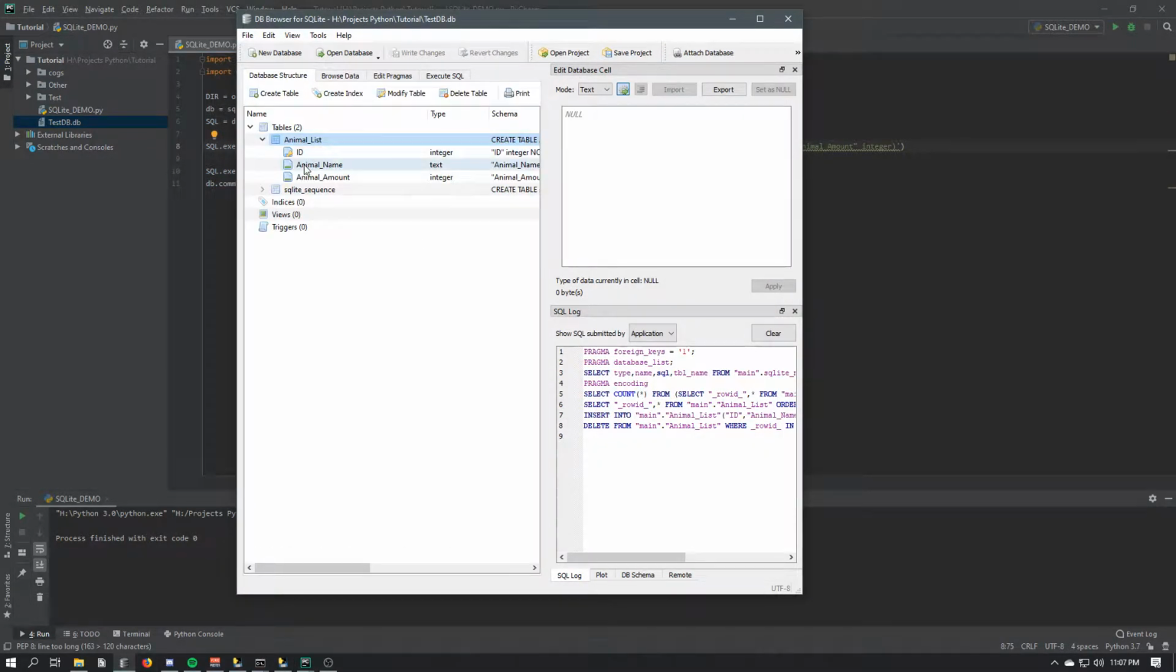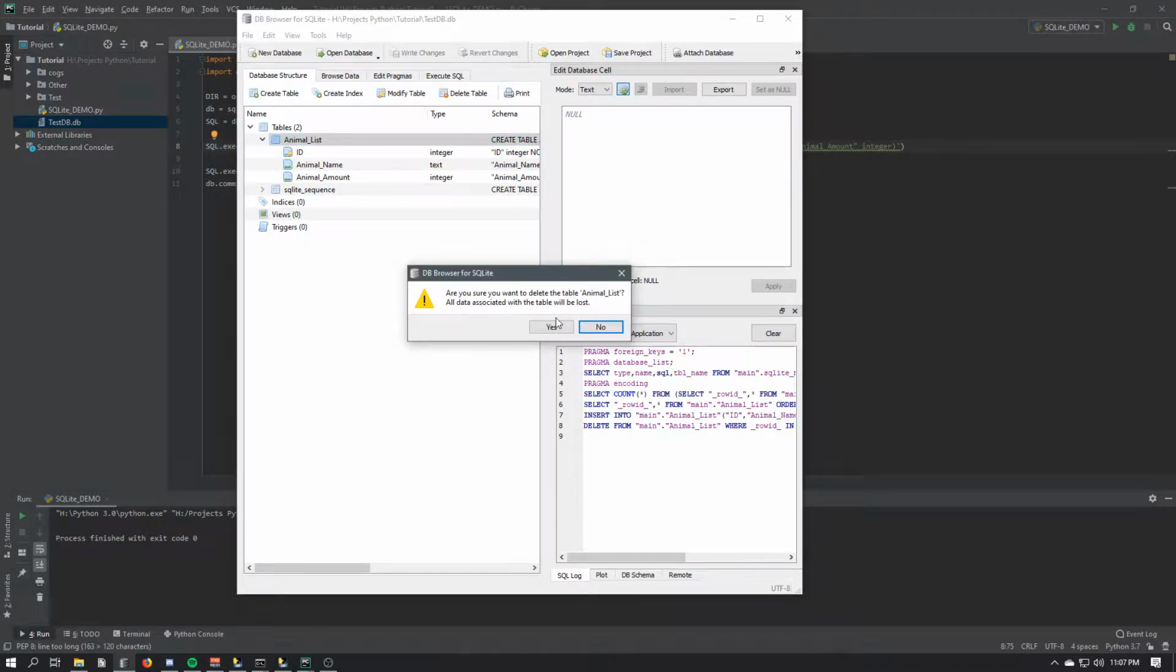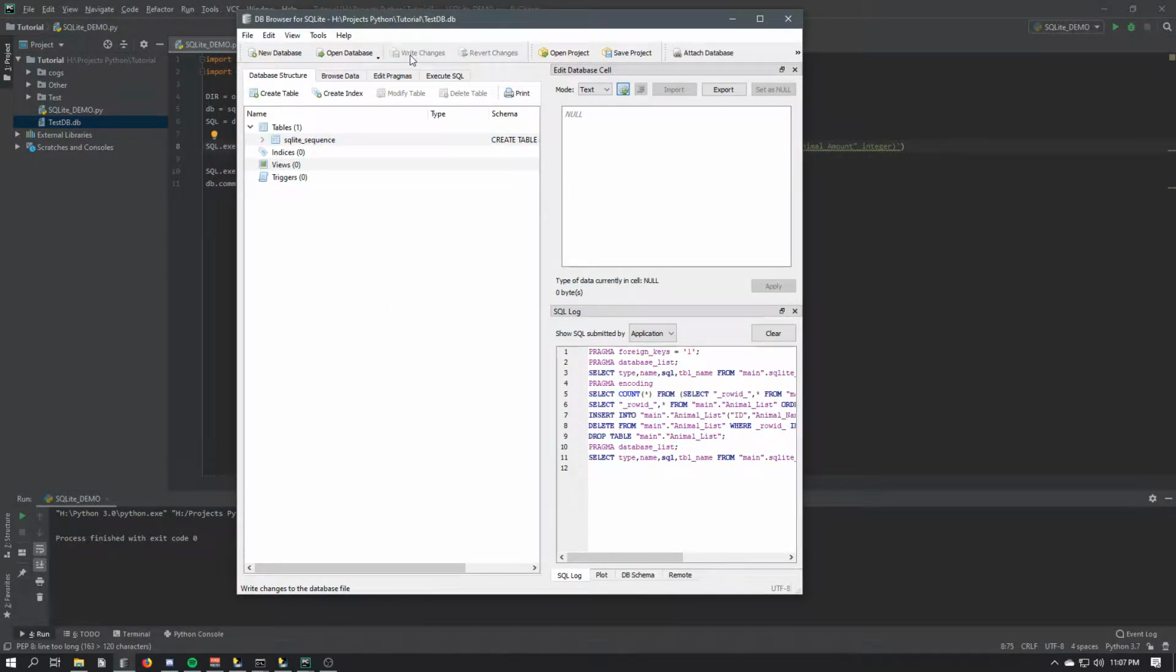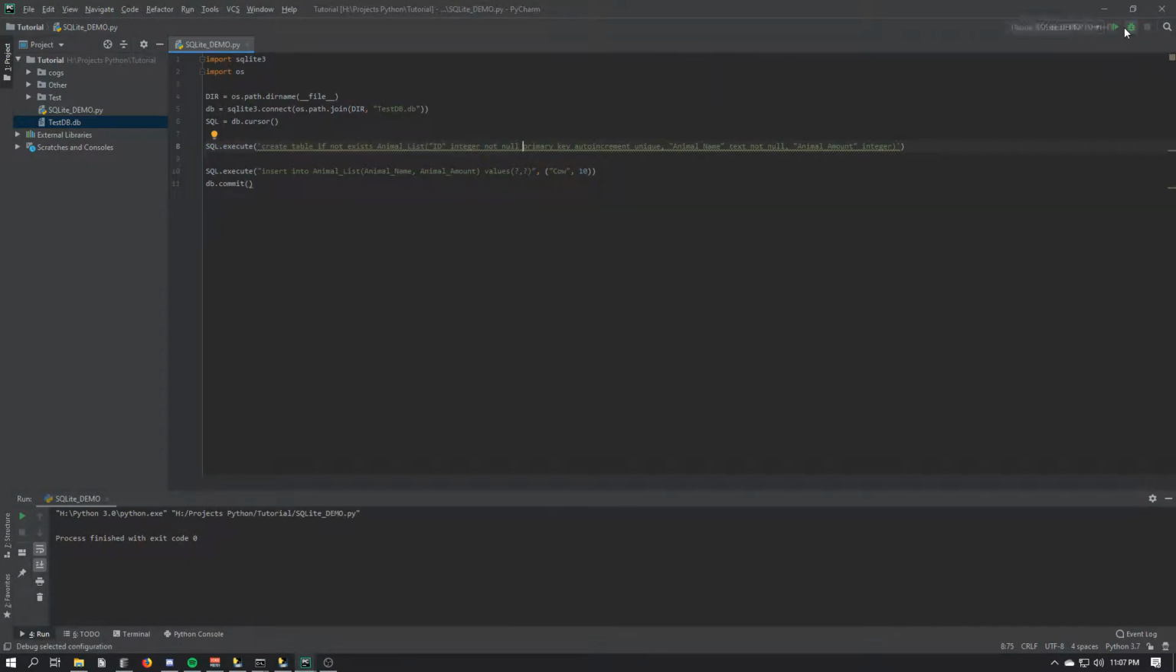So now, go over here. Let's just go here, and we'll delete this table. Yes. Write changes. You want to write changes whenever you do something over here. So over here, it works. You'll get errors if you don't save and do stuff. But we'll run it. All right, it ran.